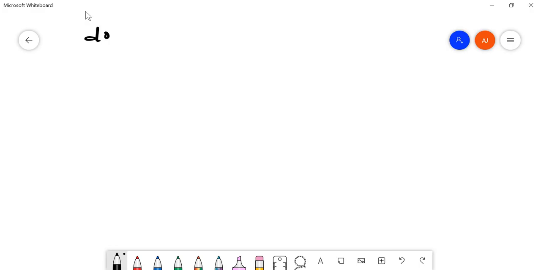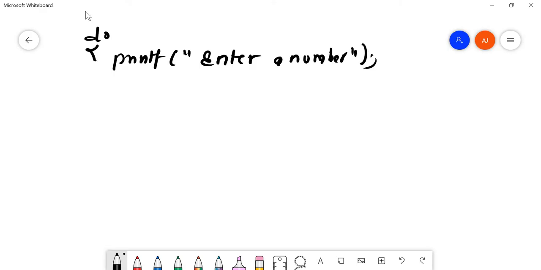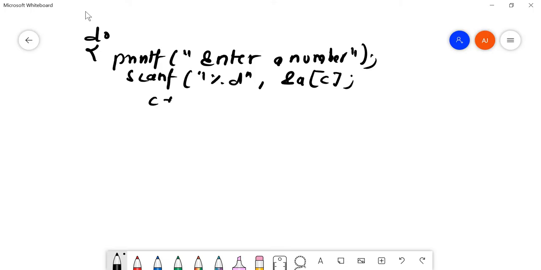Okay, so do, what we'll do, we'll enter the number till the user wants to enter another number. Okay, so what I'll do, printf enter a number. I'll ask the user to enter a number. Okay, so I'll use scanf to read the number, that is %d address of a. Here I think I declared c initially. Yes, c equals 0, so I'll be using this c++. Okay, so in this way I'll be reading the number.